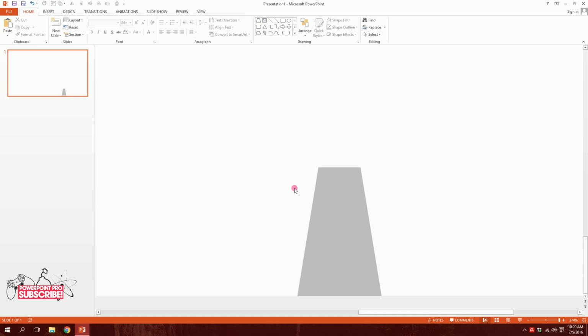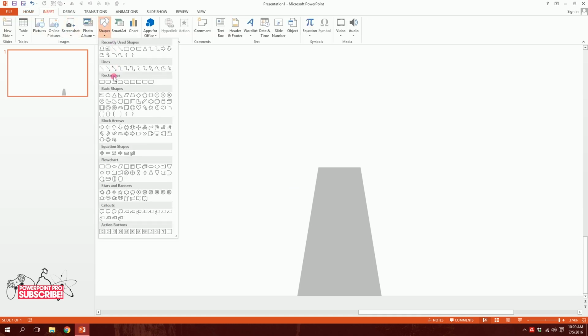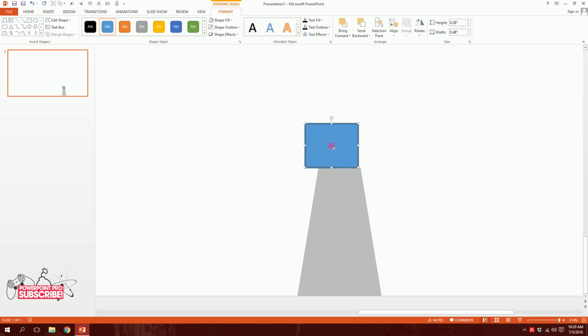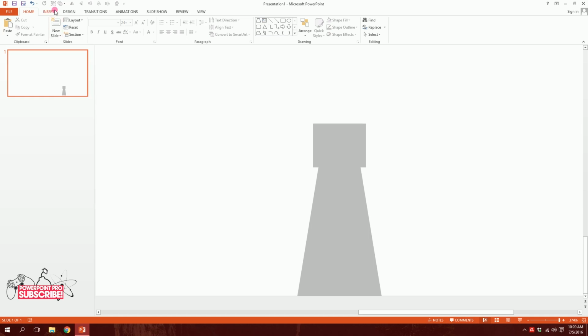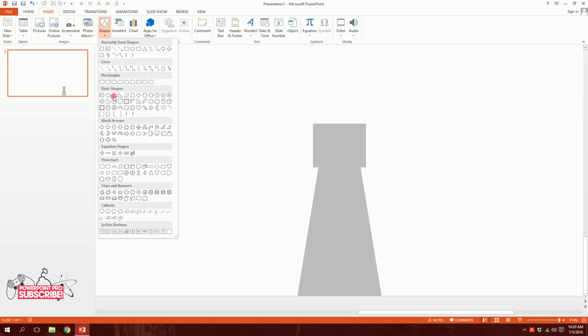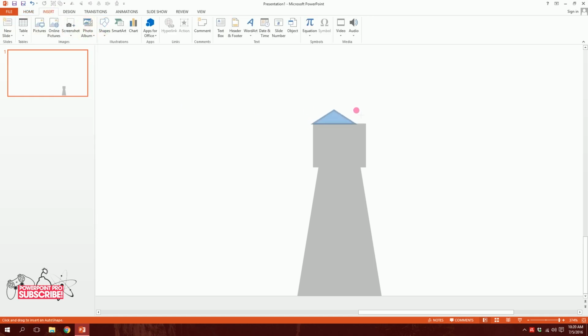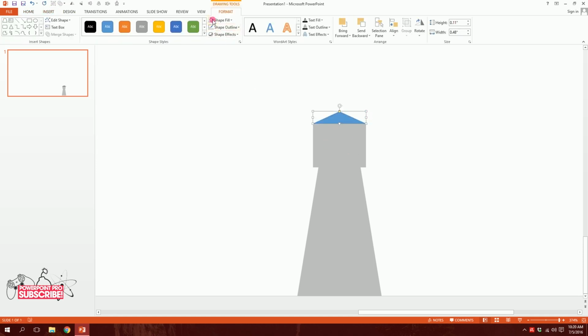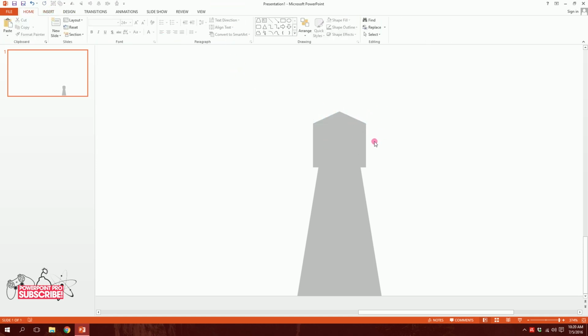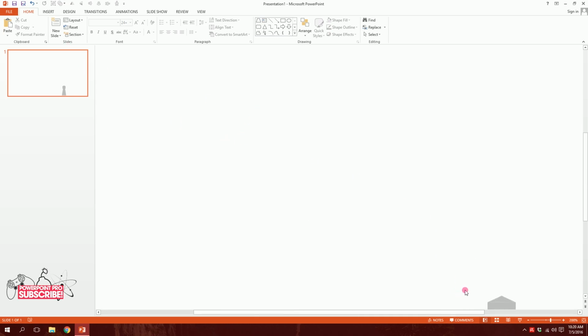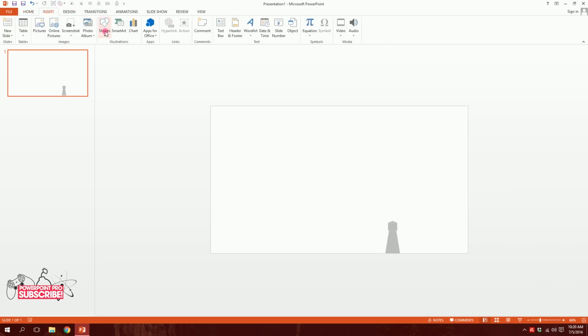Done. For the next part I'll go to insert again, I'll go to shapes and go to this rectangle and drag it like that, right over there, and click on these two icons to make it the same thing. Then I'll go to insert again, shapes, and pick this triangle and put it right over here, and click on these two icons to make it same again. Alright, so basic shape is ready. Now what I will do is I'll create the windmill, the main fan.